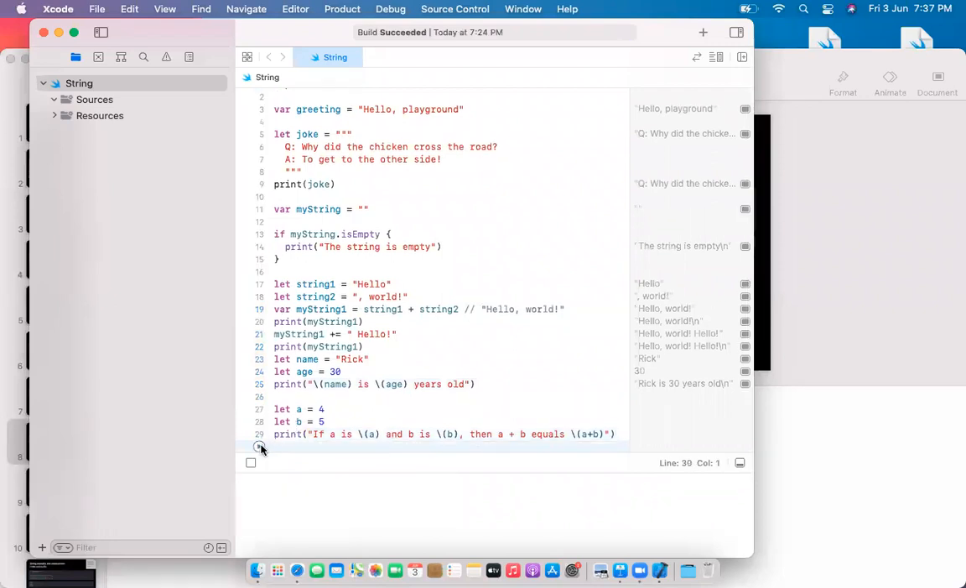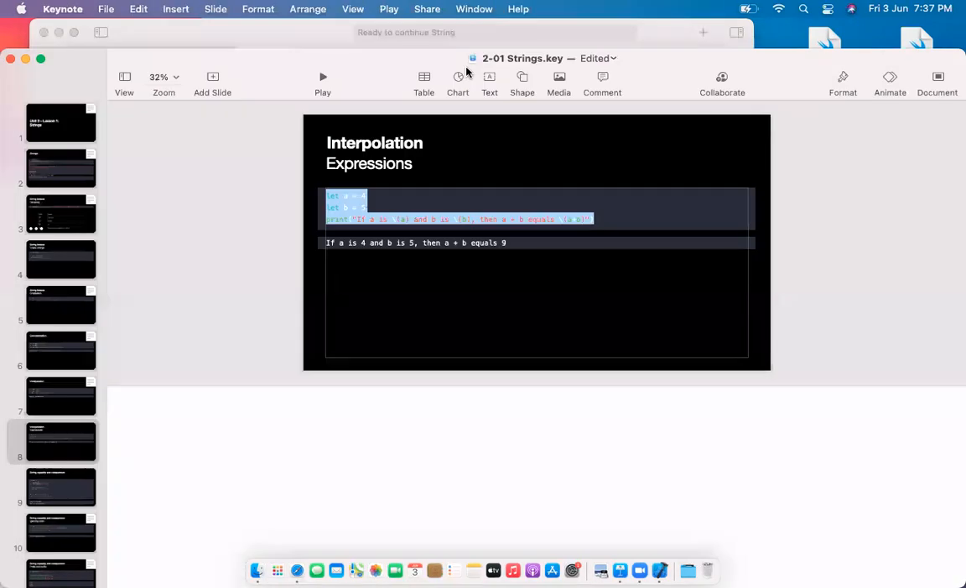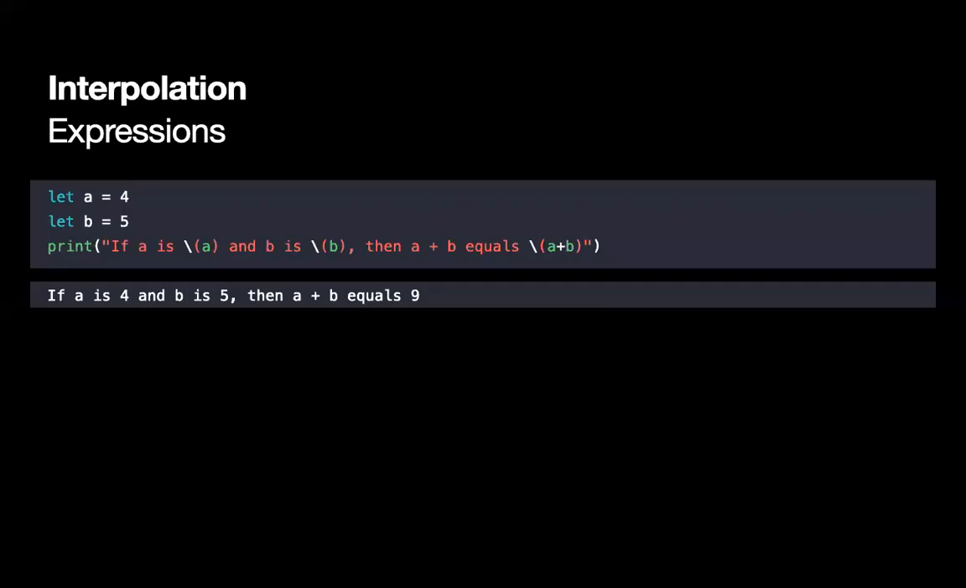So we'll have this. If a is 4 and b is 5, then a plus b equals 9. Okay, so this is super cool. Fine. So concatenation and interpolation are needed for combining strings.